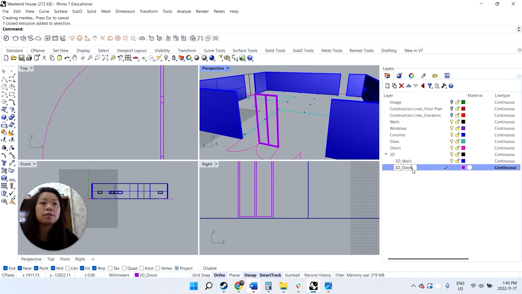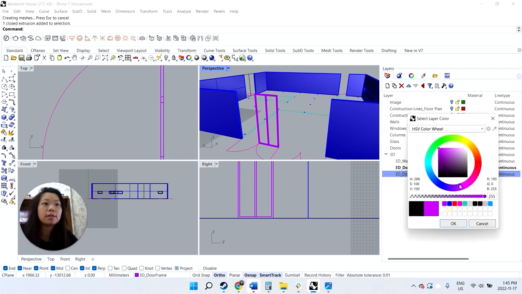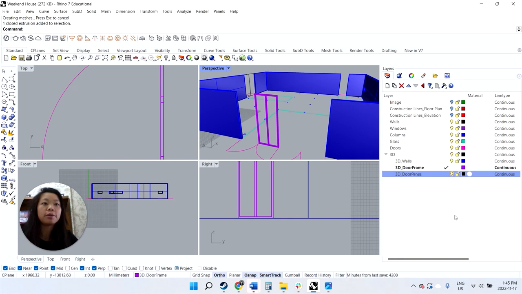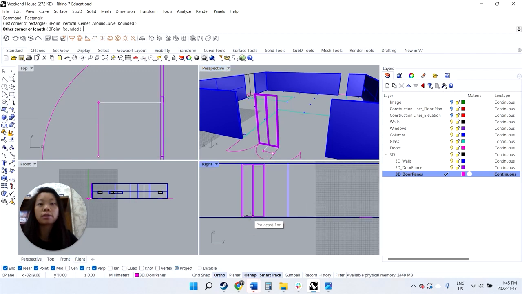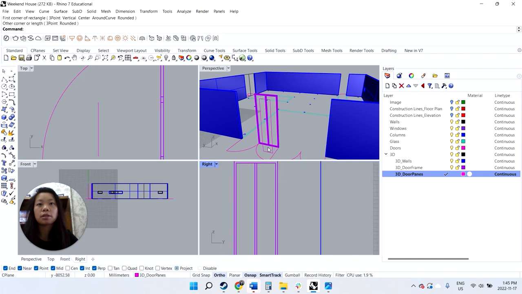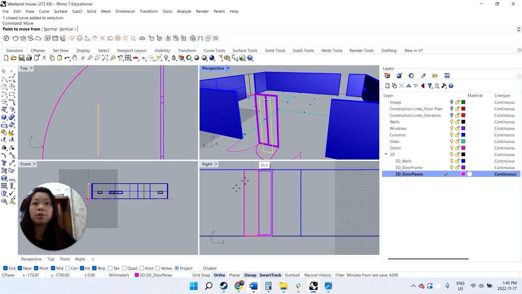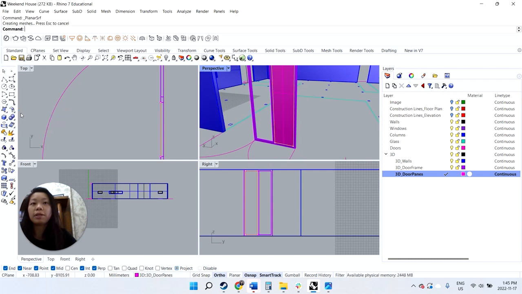Maybe we'll call it frame, and then it could be 3D door panes. So maybe that's like a pink or something. A couple ways you can do this. You could just create a surface. So kind of projects here, but then I'll move it back. Right? And then I can make this a surface, planar surface command, and then I can copy that over.